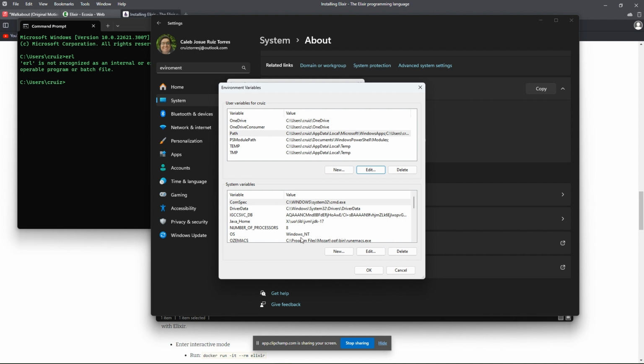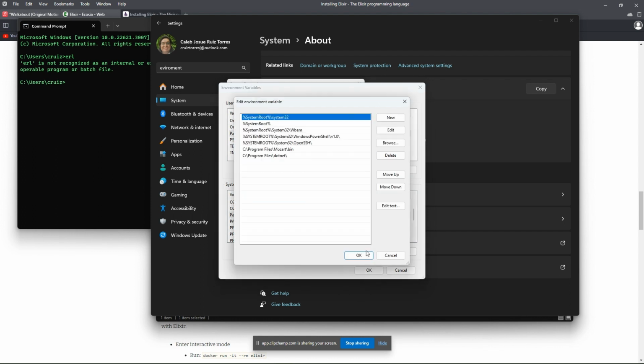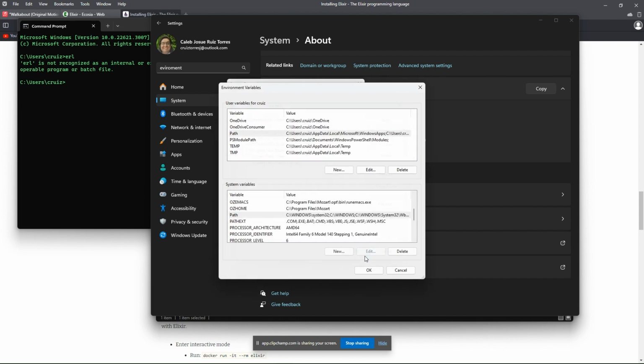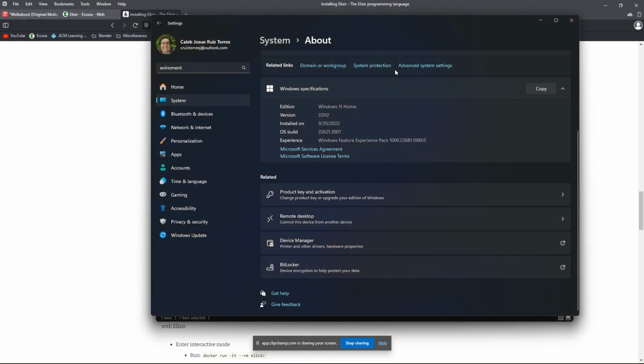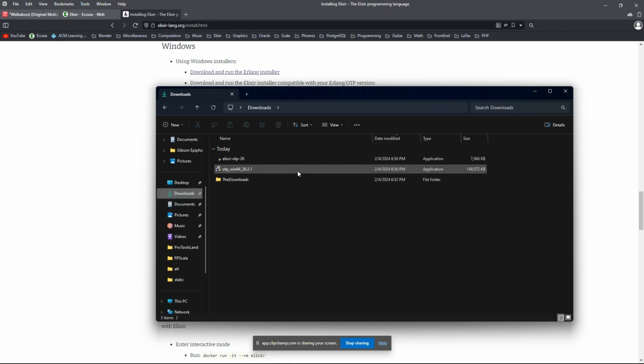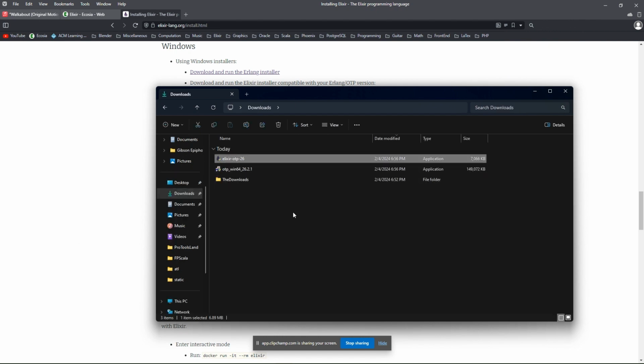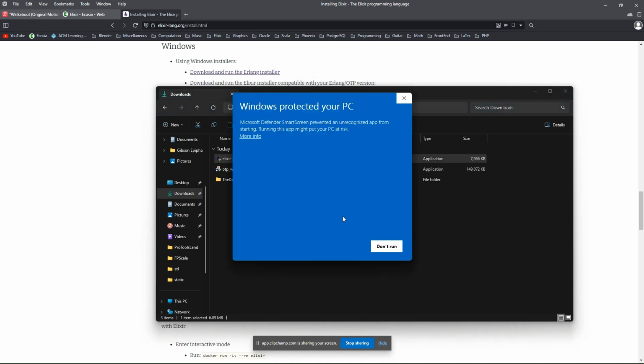Now let's add that same value in the system variables below here, in the path variable again, edit and new. Okay, and okay. And the terminal needs to be restarted, but let's install Elixir, because now we have Erlang installed.